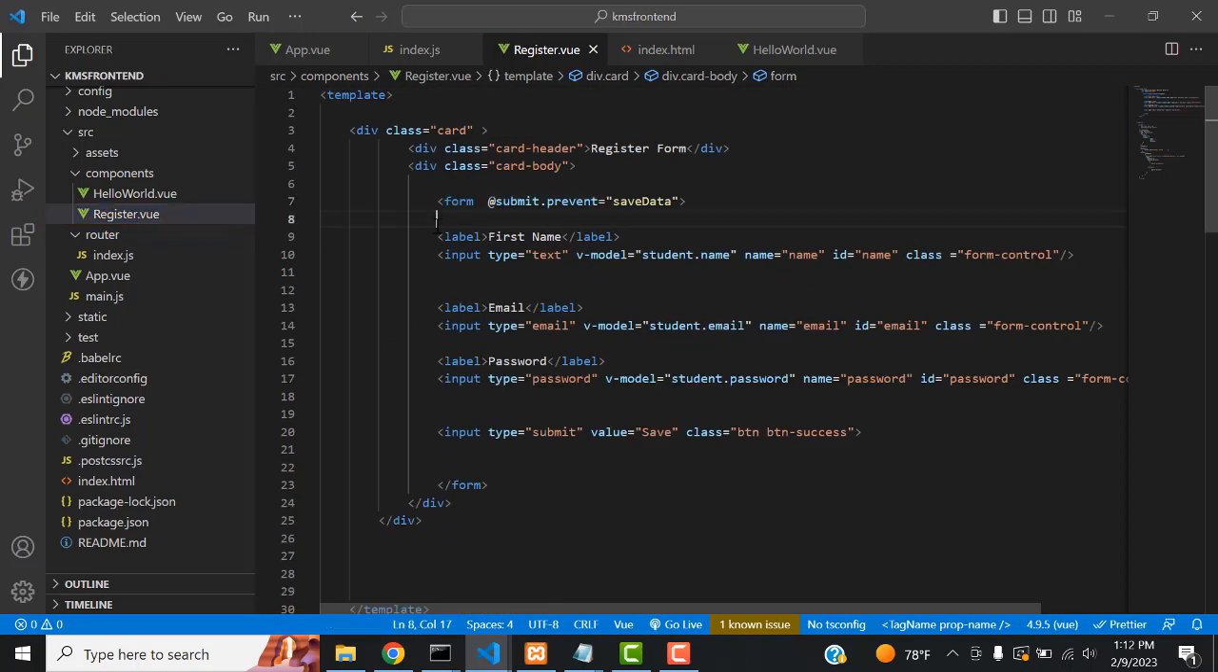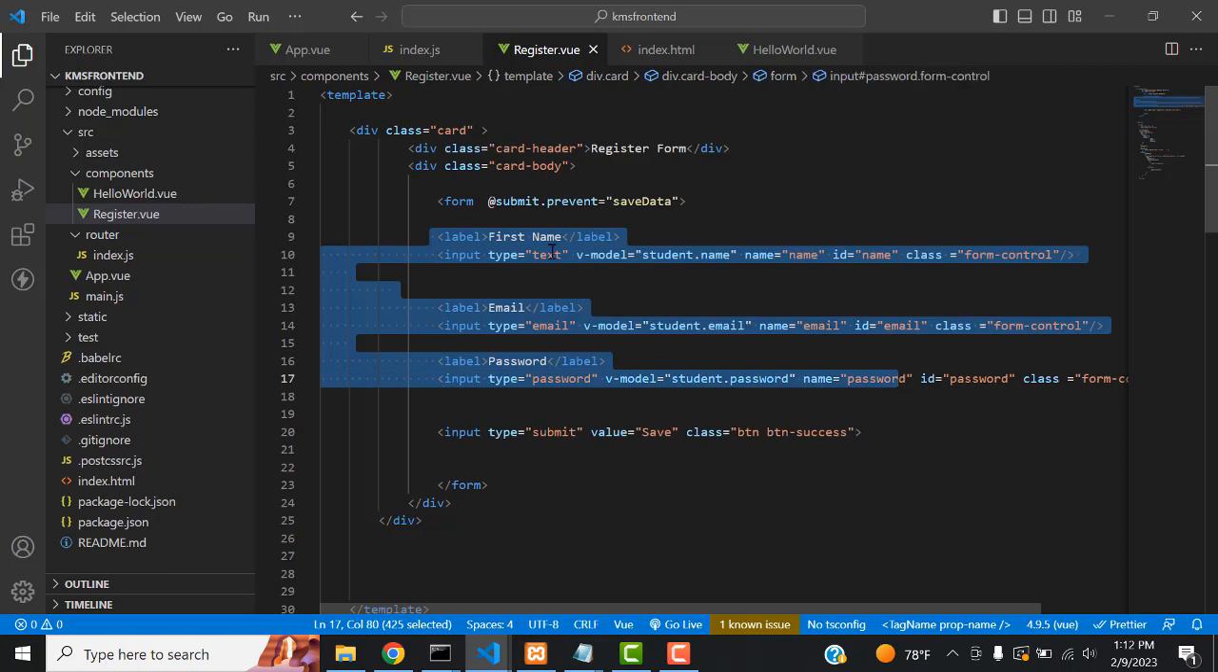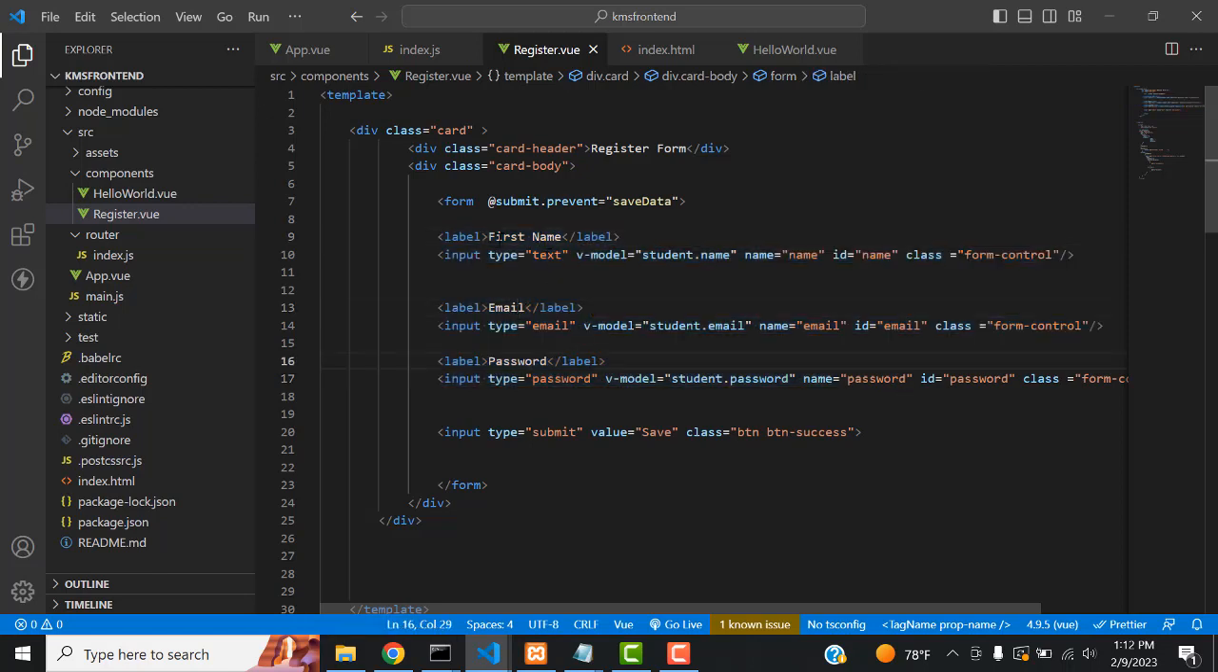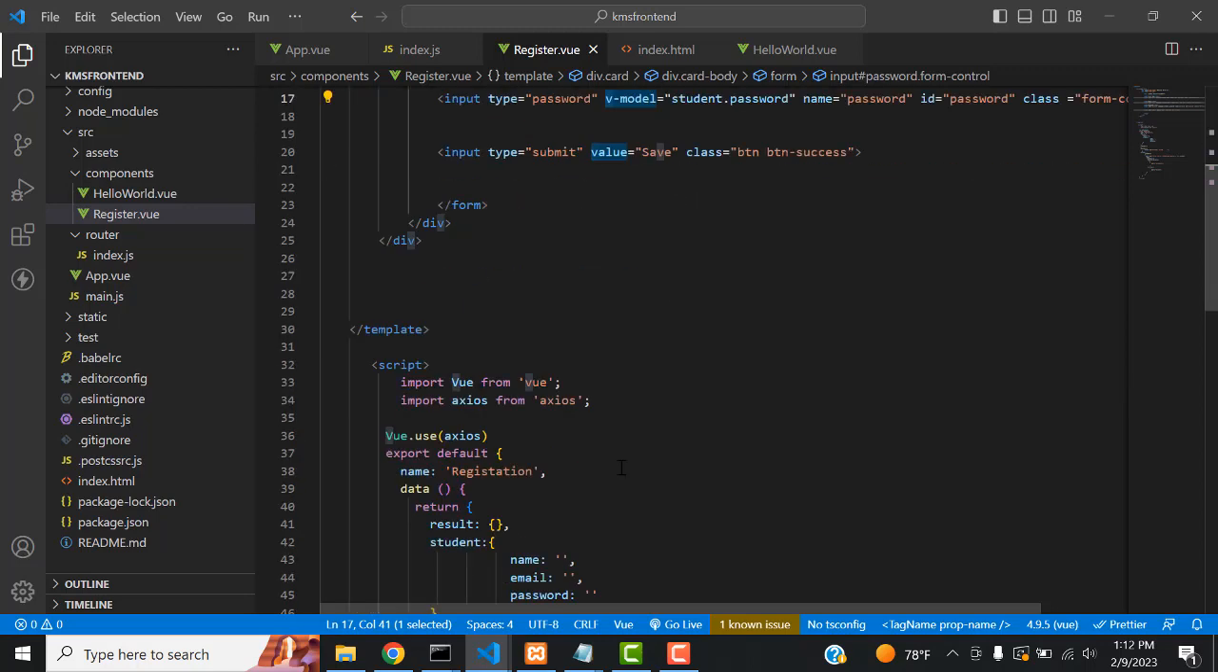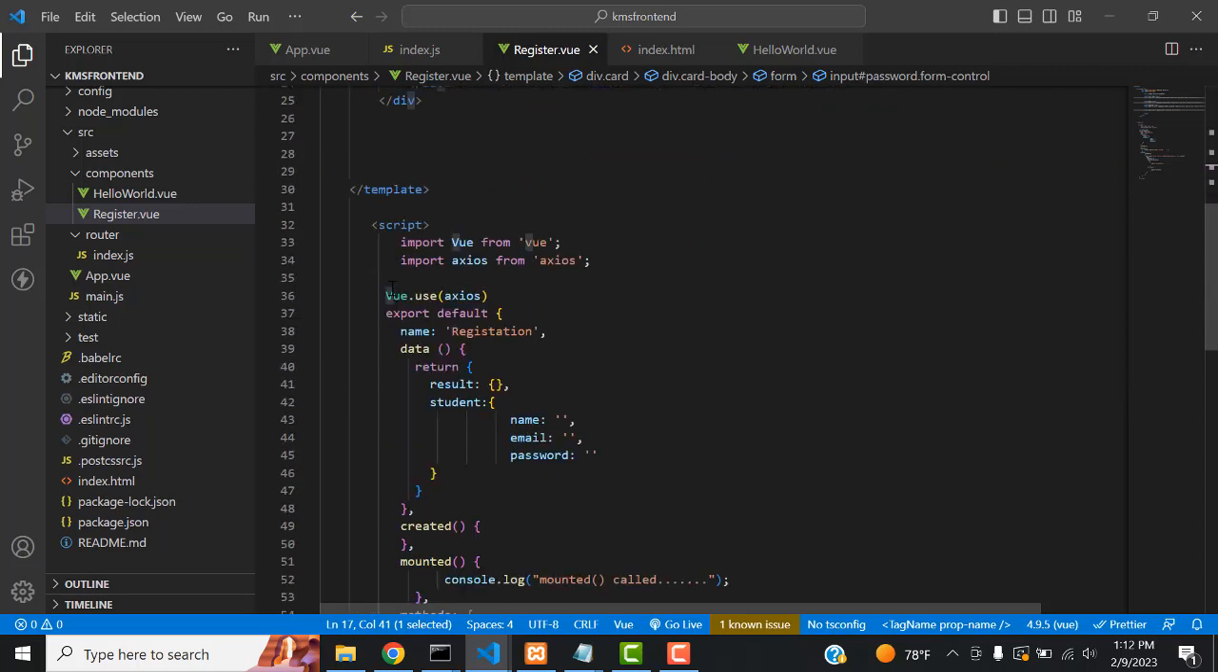Here you can see the form consists of three fields: first name, email, and password. It is a simple form design. The only thing we have added here is two-way binding. This v-model means it's a two-way binding in Vue.js.